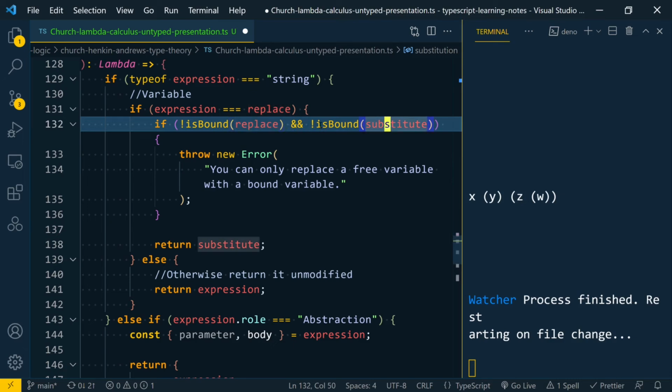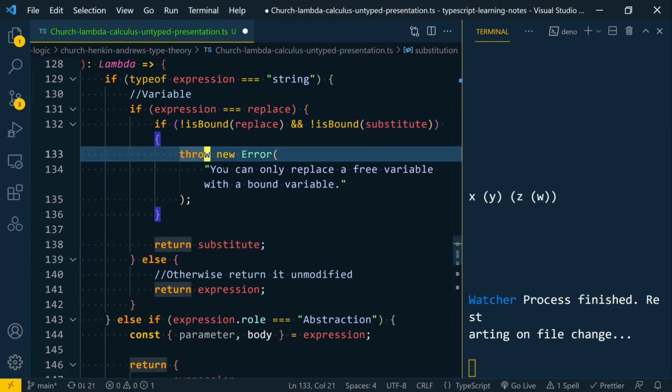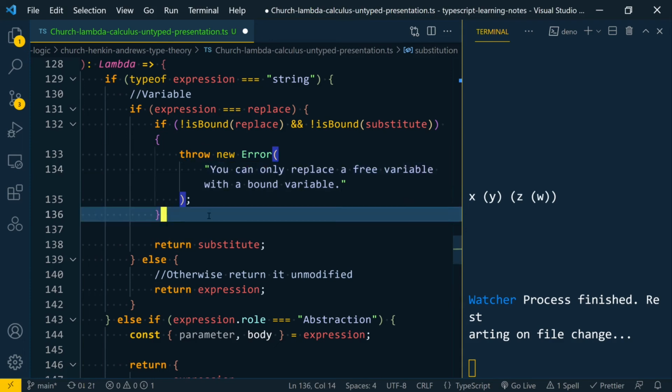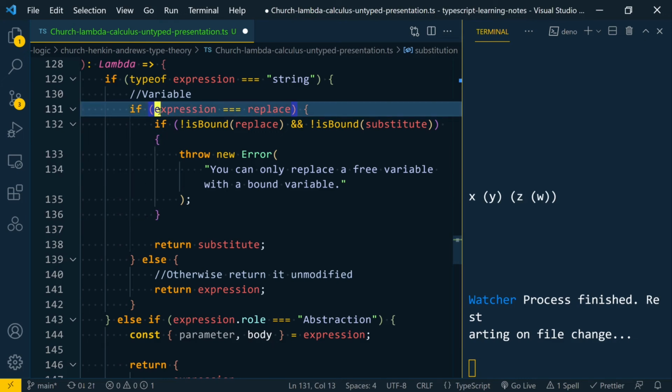We're only going to be able to do that if the substitute is a bound variable, because we can only replace free variables with bound variables. You can't replace free variables with arbitrary expressions. So that's just going to throw an error if you try to do that. That's mostly just for me to make sure I'm not going to introduce a bug into this program.